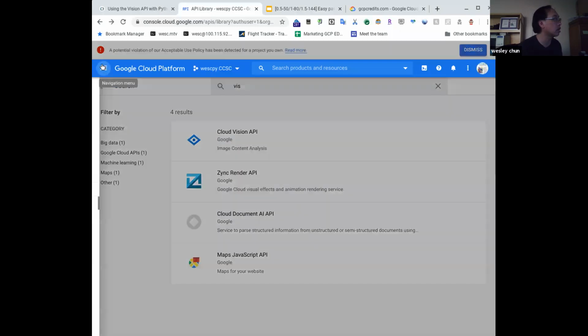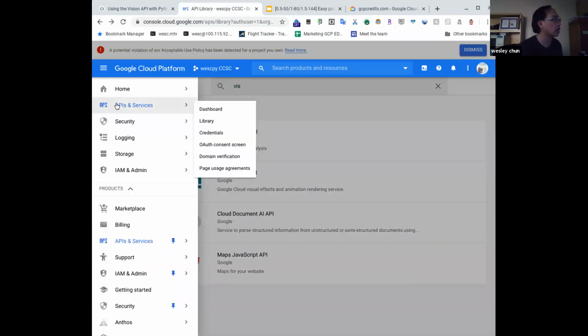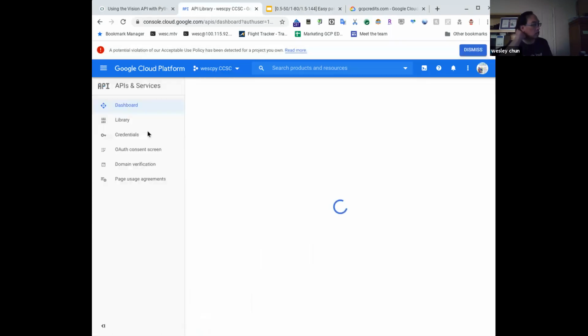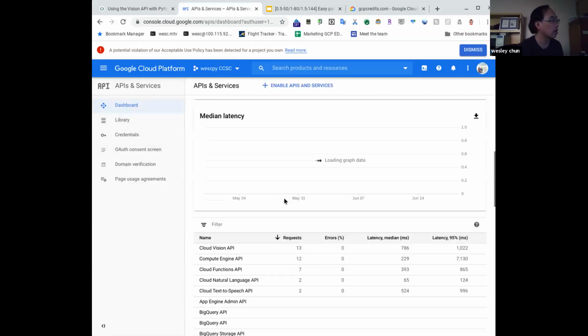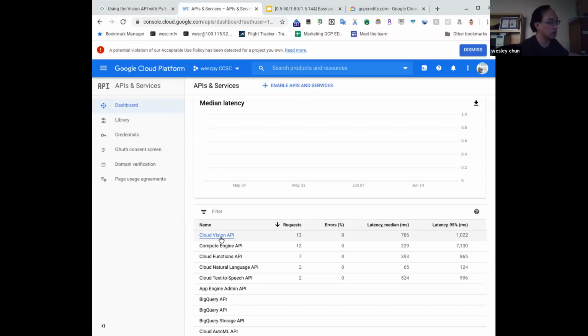You have to go back out to the dashboard. You can also use the browser back button to get back to the dashboard. Once you get back to the dashboard and you scroll down to the bottom to see all the different APIs that you've enabled, Vision should show up down there somewhere. So you should have Vision API here. All right, so that's part one.